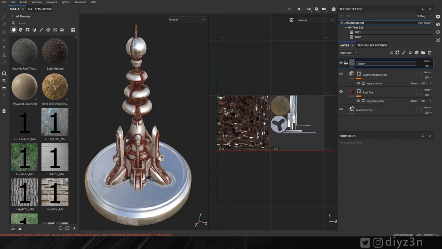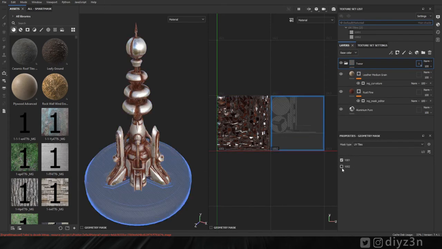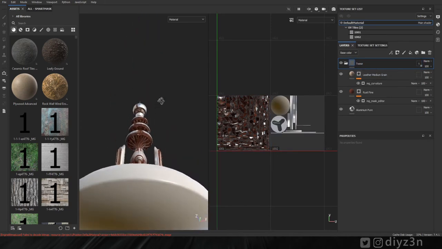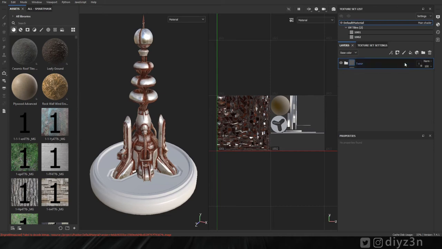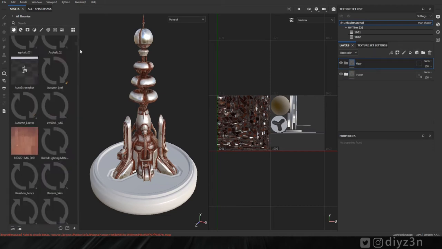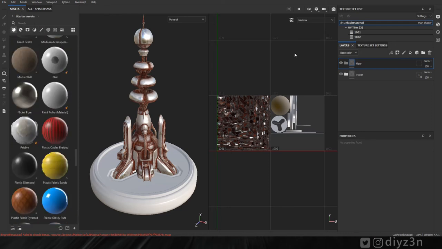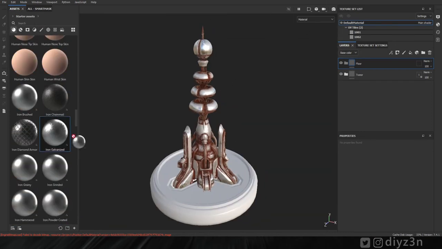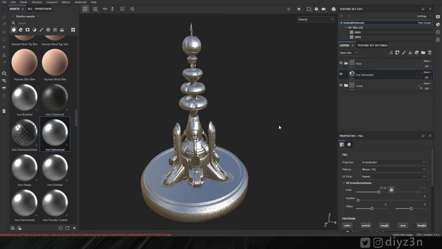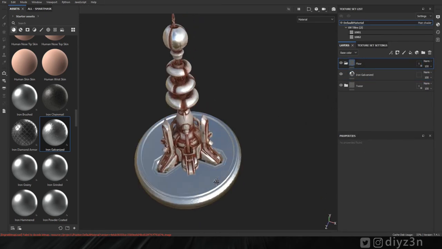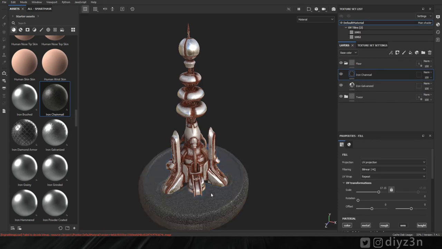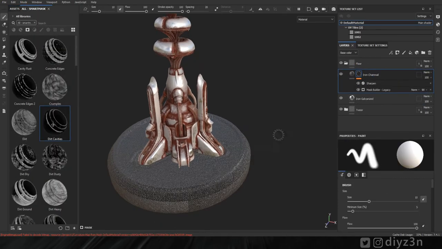Now let's use this section to assign this folder to the UV tile or part of the object. Okay, and let's click on that. And now let's create another folder, floor, and let's assign material to it. As you can see, this material applies to all of the objects. Let's select our udim for it.